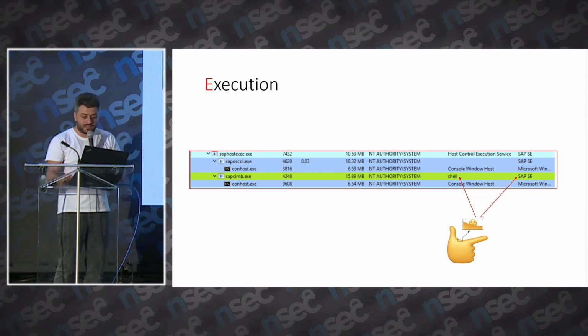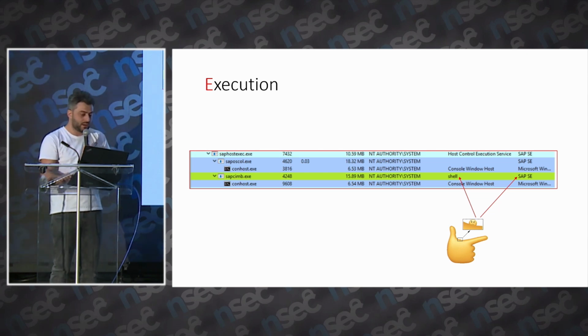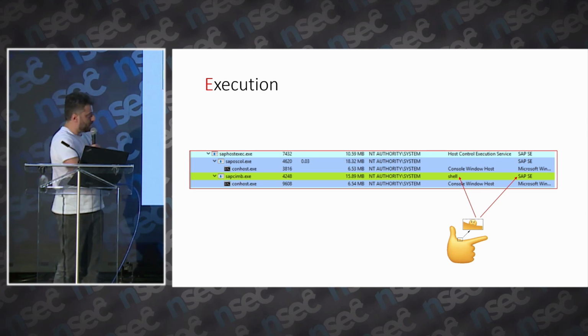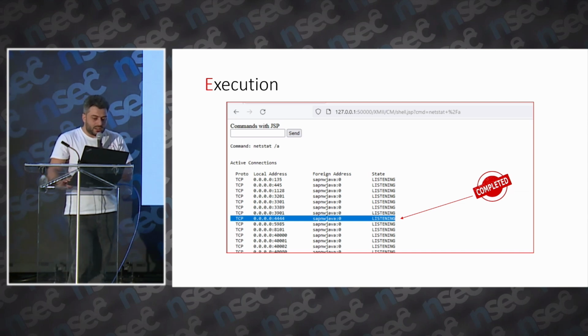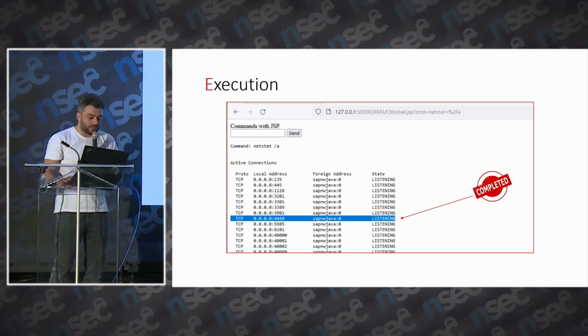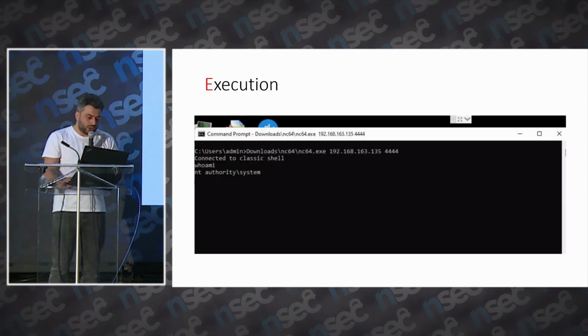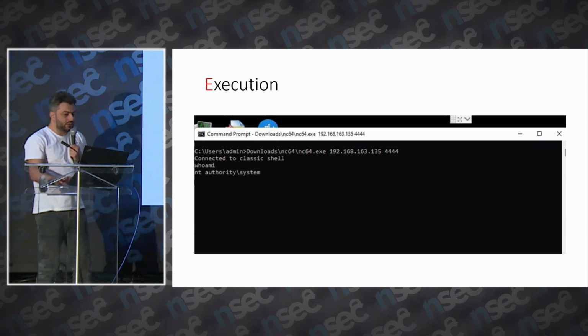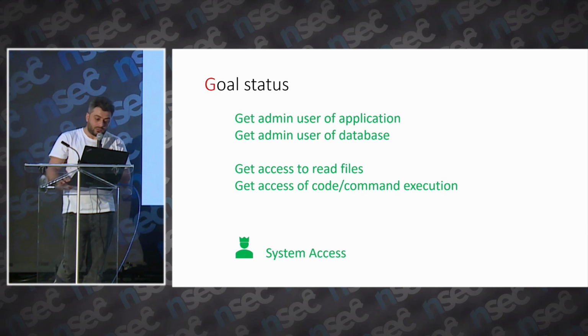Maybe it comes from SAP, maybe it's a bug in Process Hacker. I need to investigate. But you can see in the screenshot that our shell script has been signed. So after executing netstat, you can see that the port has been opened, and we could connect to that shell and execute it with my command. And yeah, we are system. So that's it.